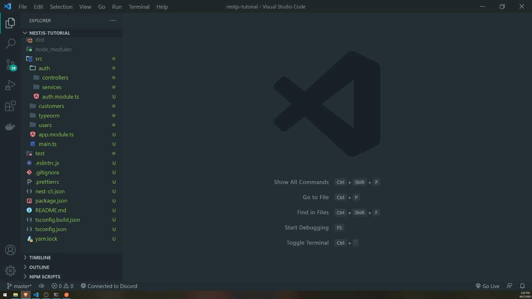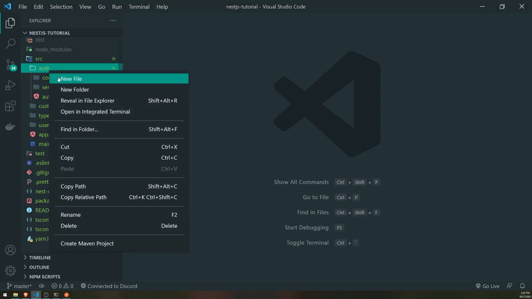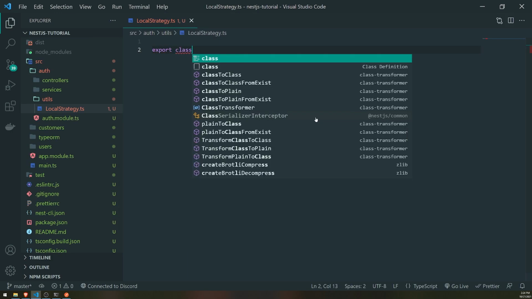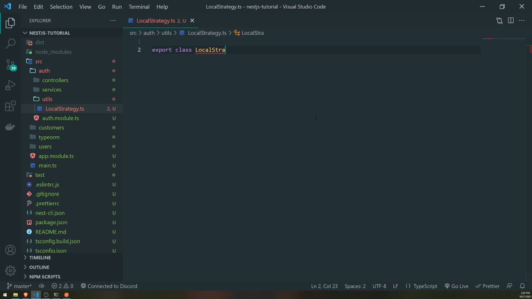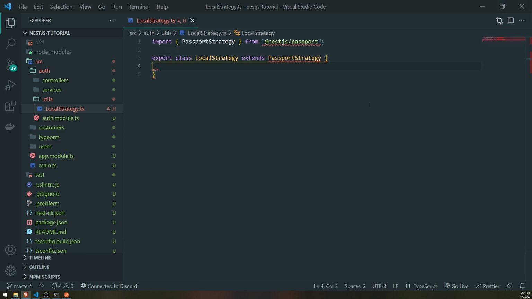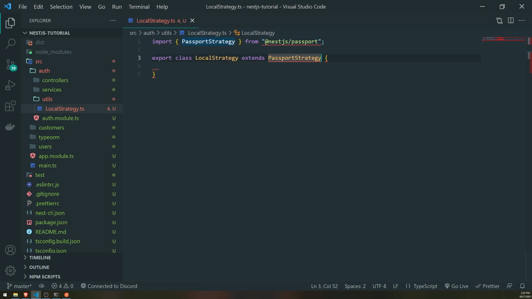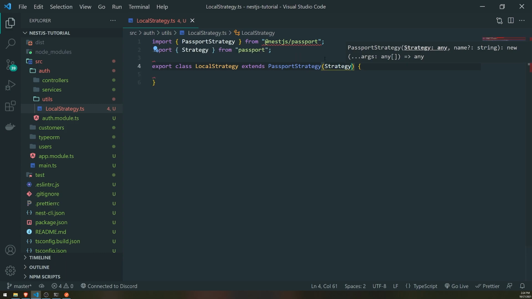So what is next is we need to create our strategy. I'll go ahead and create a folder, and I'll call this utils, and I'll create a strategy file. I'll call this local strategy.ts. What we'll do is create a class called local strategy. You can call it whatever you want. And what we want to do is extend the passport strategy, and this is going to take in the strategy, which is just going to be imported from passport, or it should be imported from passport local actually.